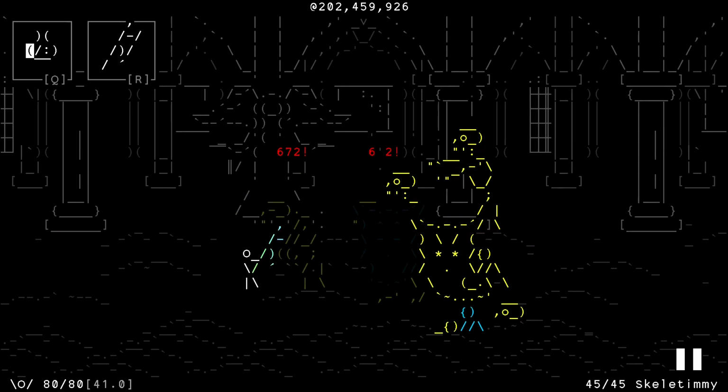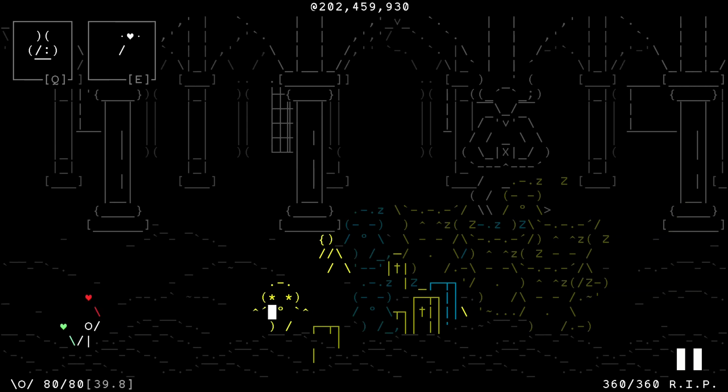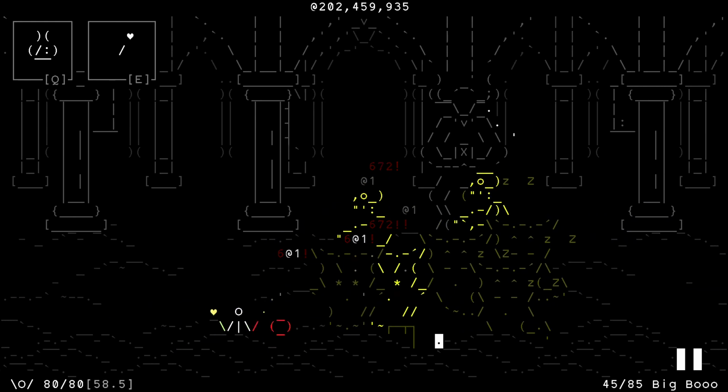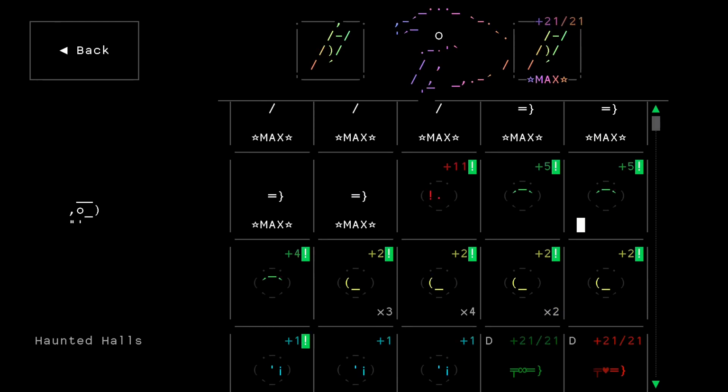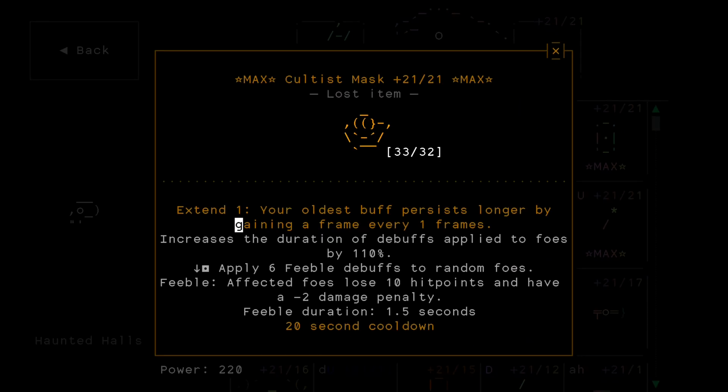I'm going to use Berserk Potion. So what we're going to do is try and use a tactic known as Permapot. So, where's my mask? Some of you may or may not have used a cultist mask before, but this particular enchant here is the one we're looking at. Your oldest buff persists longer by gaining a frame every frame. You have to have this one at plus 21 in order to get the full benefit of it. Otherwise, it's not particularly helpful.